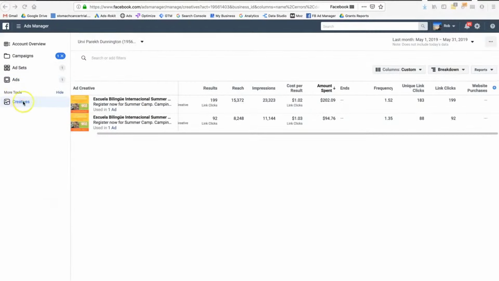So if I click on more tools and then creatives, I can just simply click on creatives and then I can actually see the creatives I have running for that campaign I selected. So now I can see all the creatives that are running and I can see the results of those creatives.